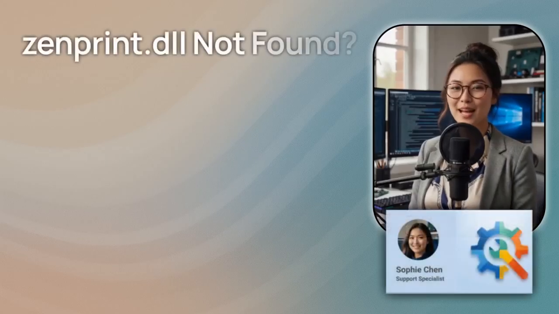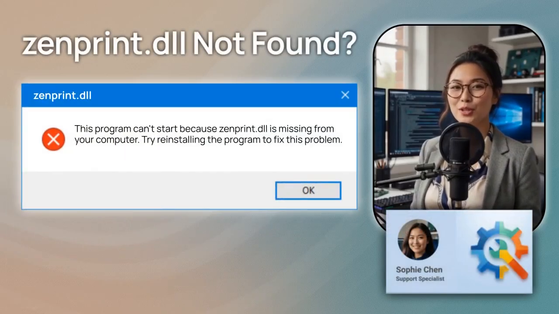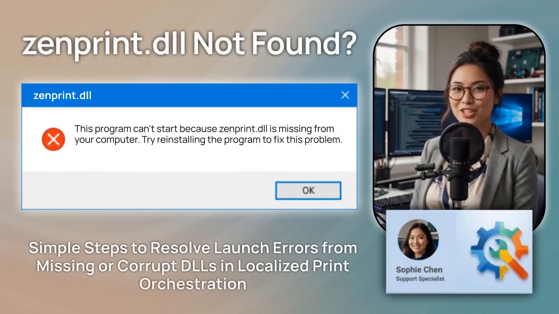Frustrated with the Zenprint Library DLL pop-up blocking localized print orchestration? I'm Sophie Chen, a Windows support engineer, and I'll walk you through the diagnostic repair to get things running smoothly again.